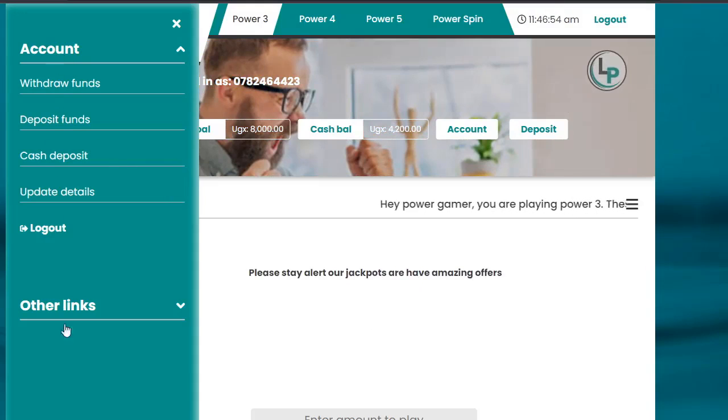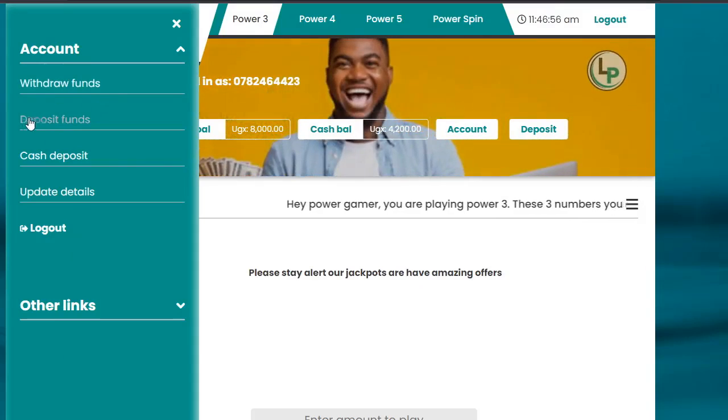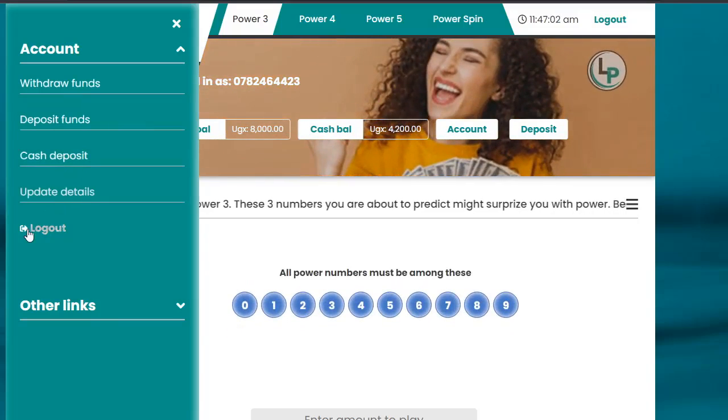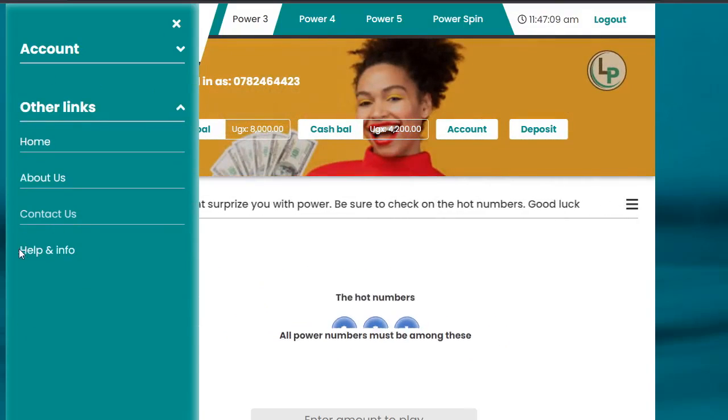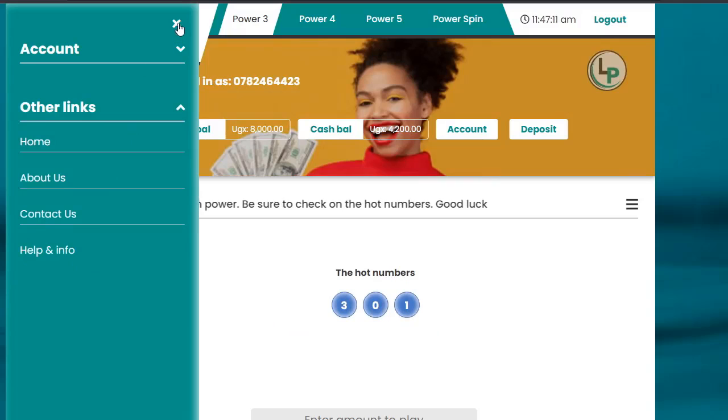It shows this account. Withdraw funds, you can withdraw. Deposit, you can deposit. Cash deposit, you can deposit within the app. Update details, you can change your details. There are these other links. If you click, they will appear: about us, contact us, help, and info.